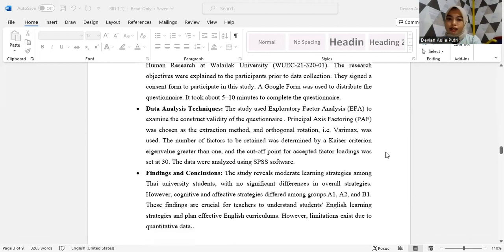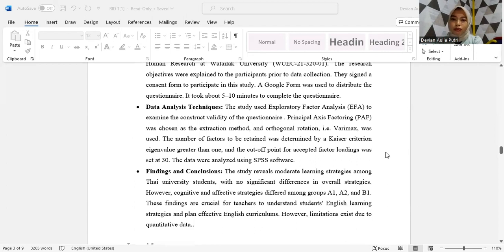Data analysis techniques. The study used exploratory factor analysis, or EFA, to examine the construct validity of the questionnaire. Principal axis factoring, or PAF, was chosen as the extraction method, with orthogonal rotation. The number of factors to be retained was determined by the Kaiser criterion, eigenvalue greater than 1, and the cutoff point for accepted factor loading was .30. The data were analyzed using SPSS software.